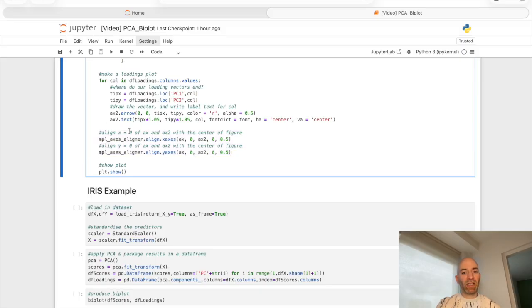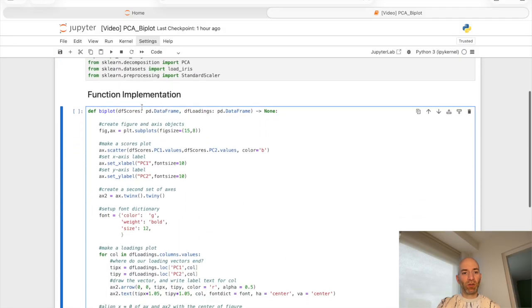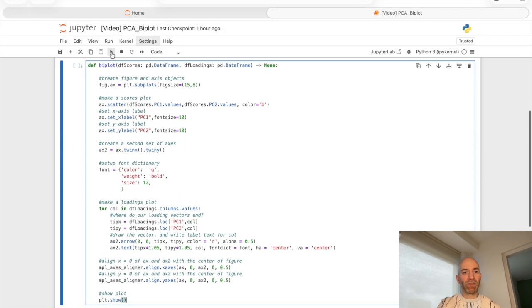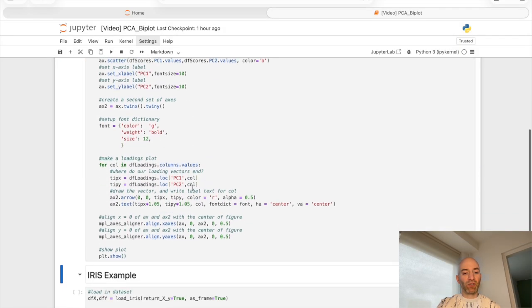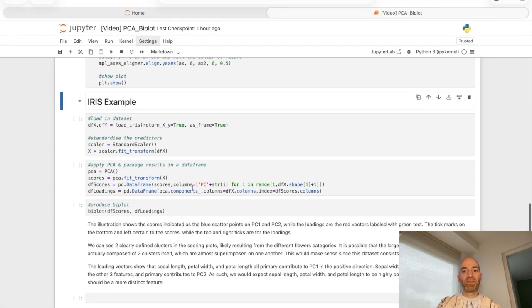So once we have that all in place, then I just call show on our matplotlib object, and then we are done. So that's the whole implementation is right here. So let's just run this cell. And now let's work through an example.